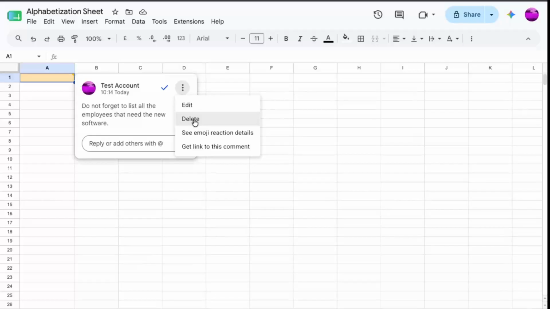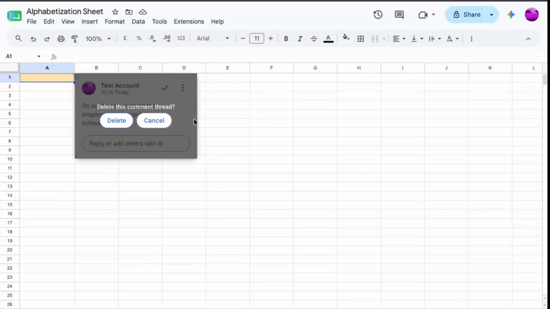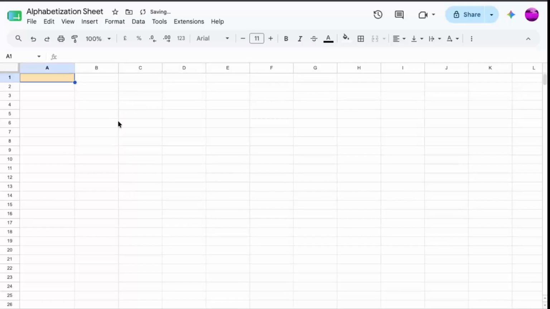In many cases, you'll then see a confirmation prompt. This extra step is there to help prevent accidental deletion, which is useful if you clicked the menu by mistake or selected the wrong comment. When the confirmation appears, click Delete again to confirm that you want to delete the entire comment thread. After that, the comment will be removed from the sheet.